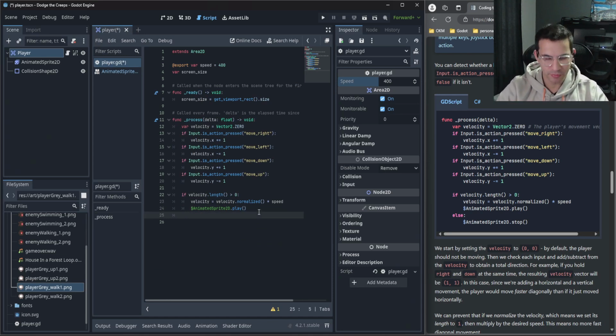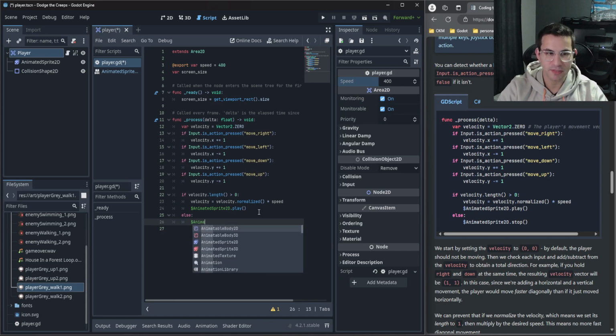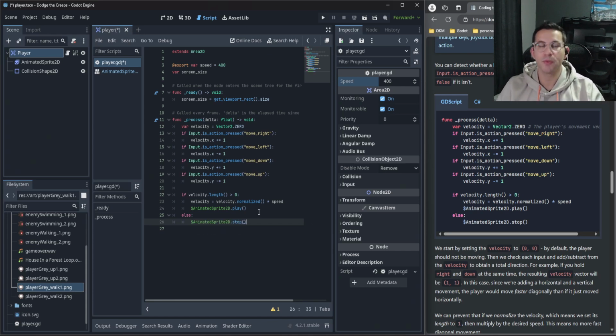Okay, if we have velocity, do this. Otherwise, else, we want to take that same animated sprite and we want to stop playing the animation. So if we're not moving, the player's not pressing any input, the velocity should not be greater than 0. So stop playing the animation.